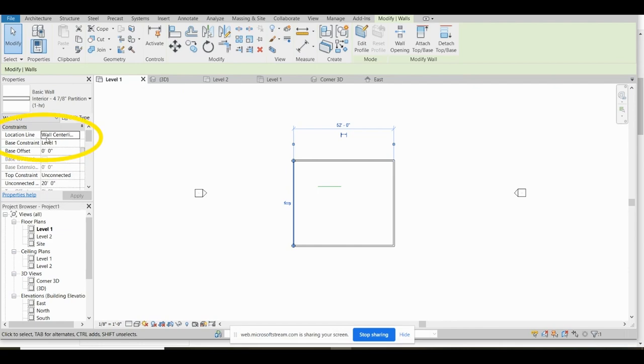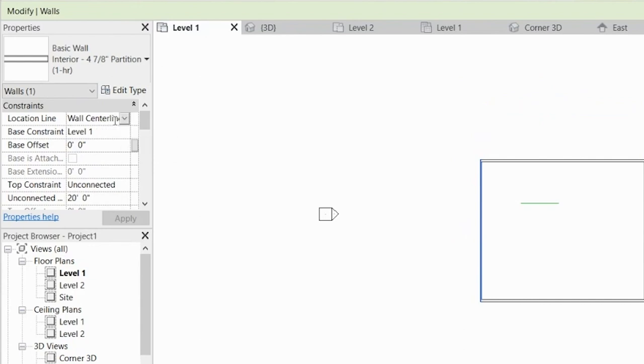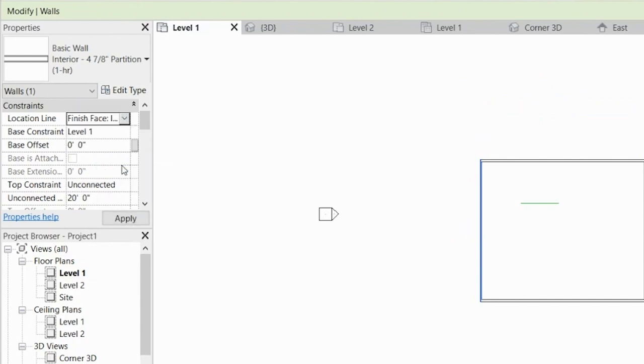And then below it, you also have lots of times constraints or further information you can adjust. So this has the wall centerline. I could change it to the finish face interior. This is, again, going to be where my dimension comes from. You have your base constraint and base offset. So this is starting at level 1 and it's at the bottom of it.